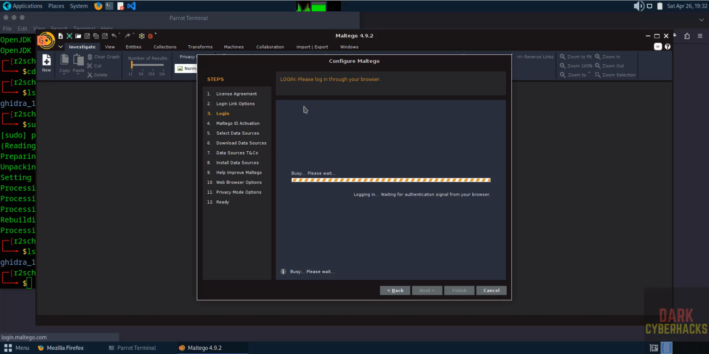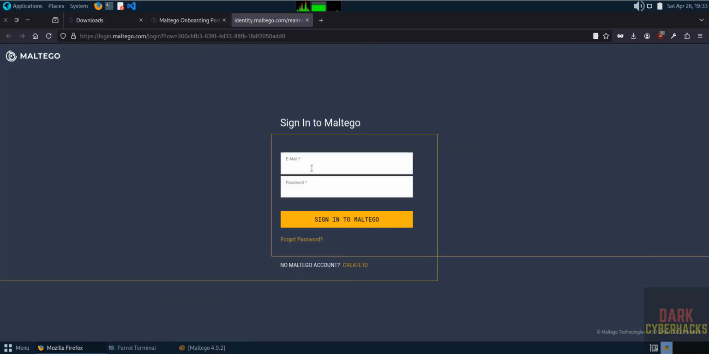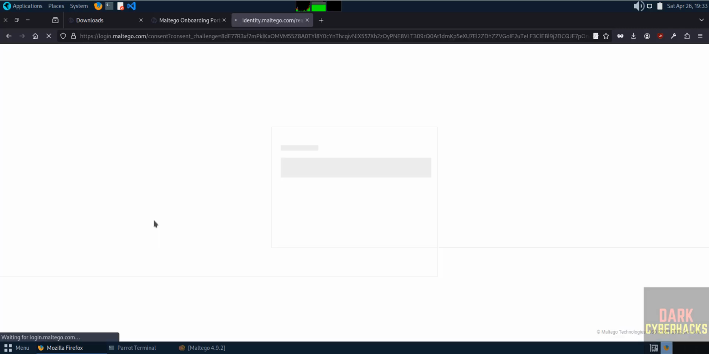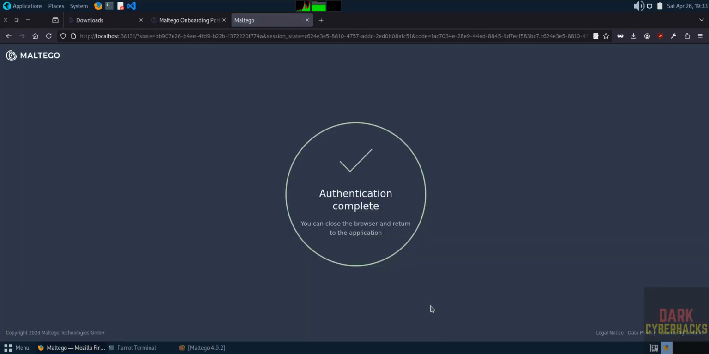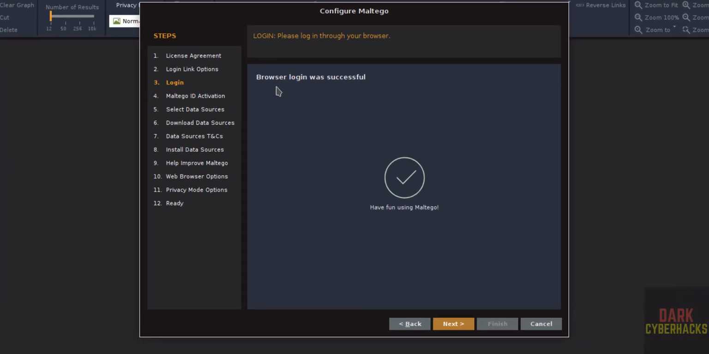So click on login. Wait a moment, it will open, see in the background, go to the browser. See here we have the login console. Then provide the email and password that we registered with. Then click on Sign into Maltego. Not now. Wait a moment, it is authenticating. See, authentication complete. Now go to the Maltego application. See, the browser login was successful.